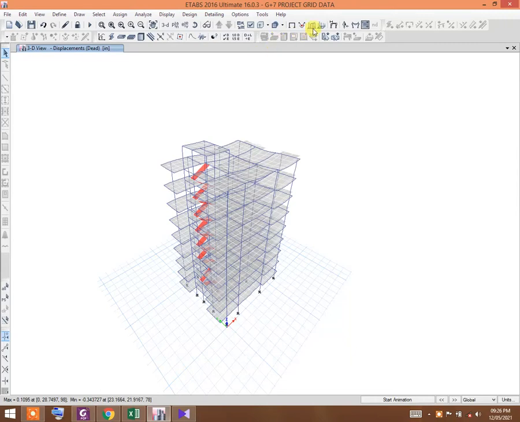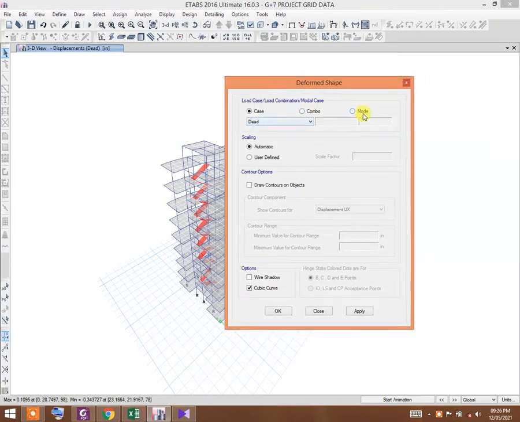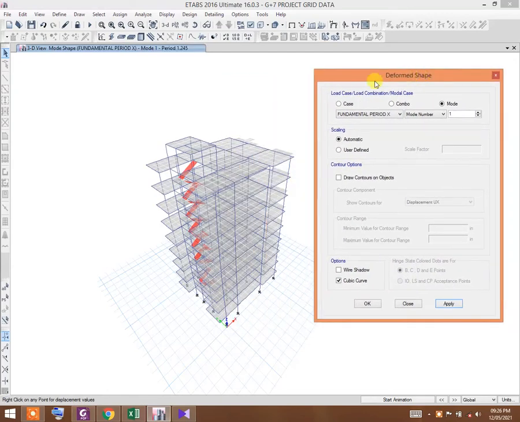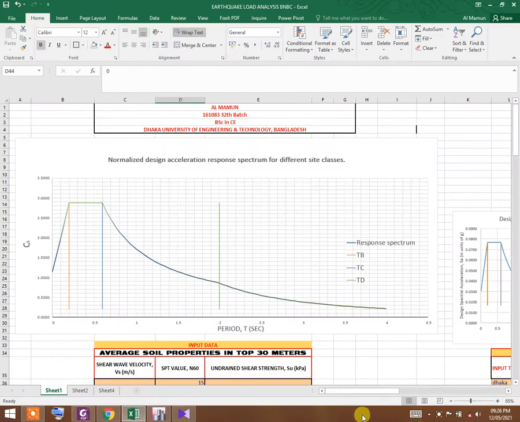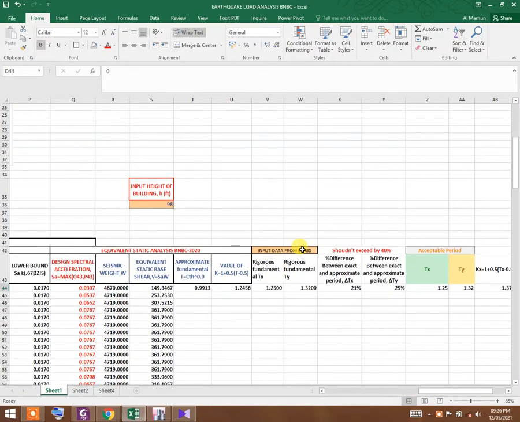Okay, now press here and select mode fundamental x, press apply. You see the fundamental period x is 1.245. Okay, so let us go to the Excel sheet. We have to input data from ETABS.